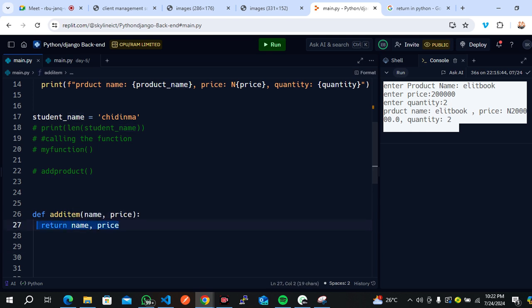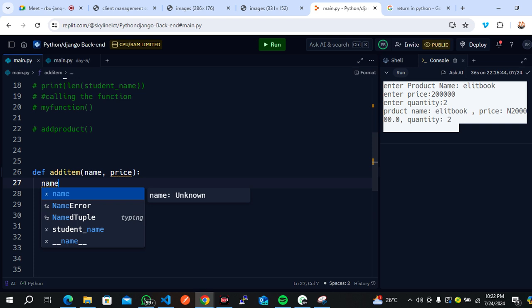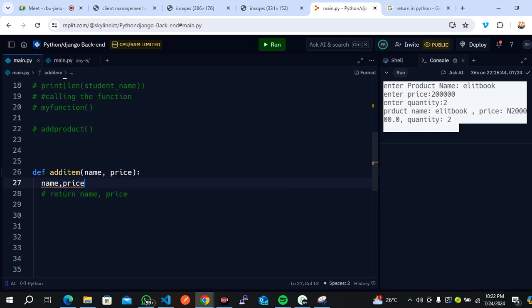Now, what if we decide not to return this? Let's comment on it. Then we move down here and call the function. Remember, if you have a parameter, let's just put pass here. Instead of putting pass, let's call the two parameters, name and price, right? Good and fine.